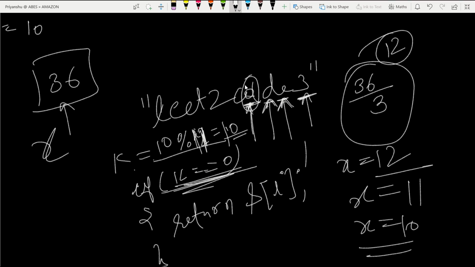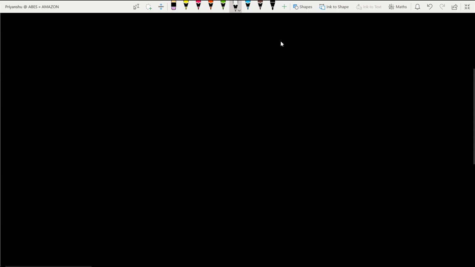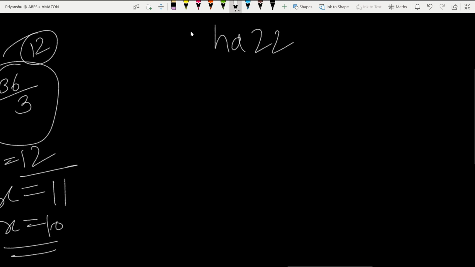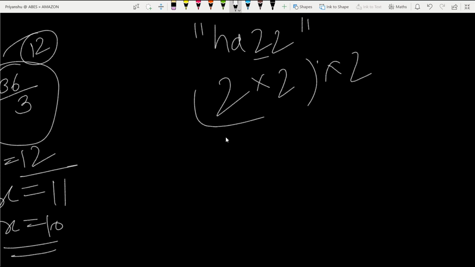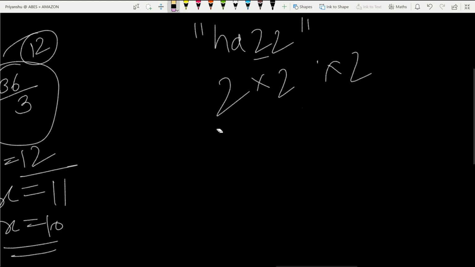Let us analyze this in one more test case. On one more test case we have HA22. Okay, this is the test case. What will be the length of the decoded string? We have these two characters as it is, and these two digits: 2 into 2, we have 4 into 2, 8. The length of the decoded string will be 8.